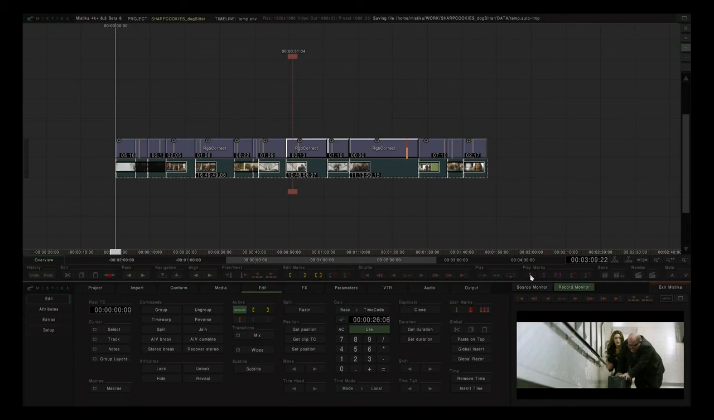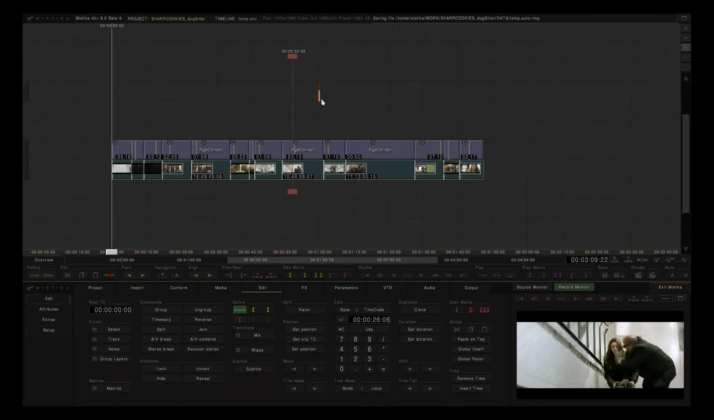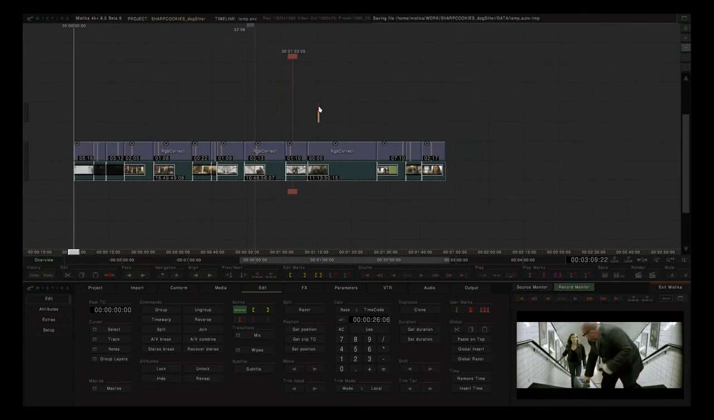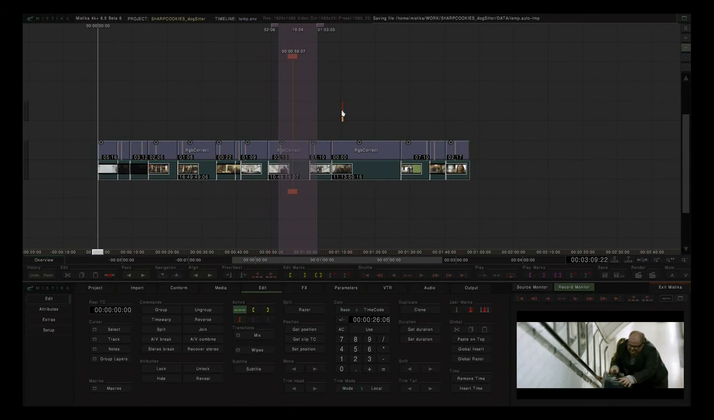And as with a lot of functions with Mistika as well, to do something, for example, S for start, E for end, to clear them is simply Shift and that function. So to clear the start point, Shift S, Shift E.